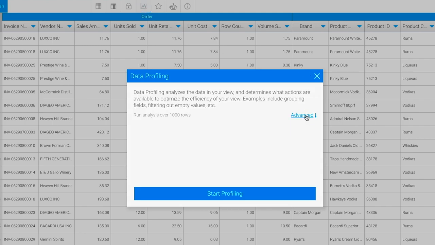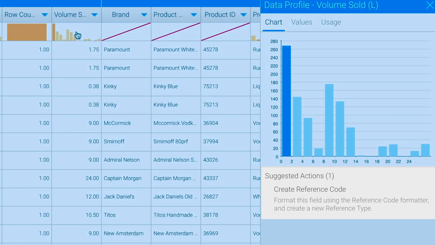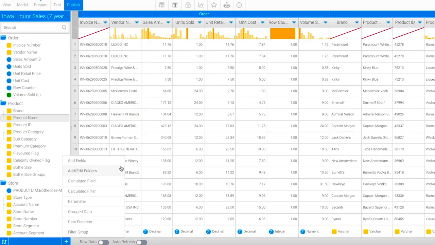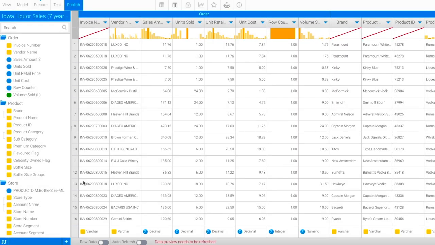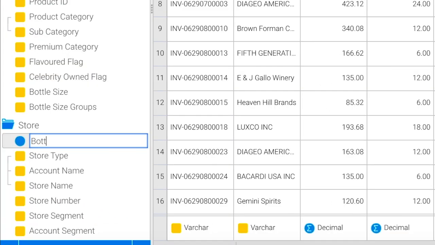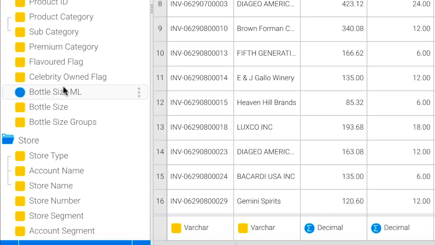Use data profiling to understand the shape of your data and follow suggested actions to help clean and improve data usability. Add calculations, predefined filters, or transform dates. You can then rename fields if they have a technical database name and put those fields in folders. This makes it easier for your users to use when creating reports.